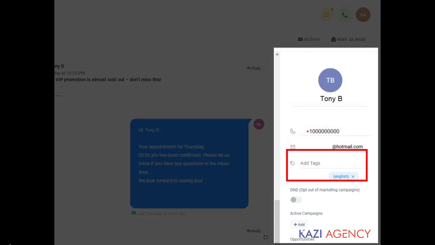Below the email is a tags field. You can add specific tags here to give you more information about your contact. I've already added an English tag to Tony B's contact details. To manually add a new tag, click on the Add Tags field and type in your new tag name. You can remove a tag by clicking the blue X to the right of the tag. As an advanced feature, the DND toggle lets you turn off automated campaign messages for a contact.